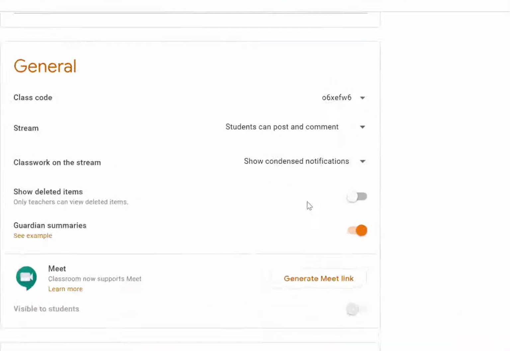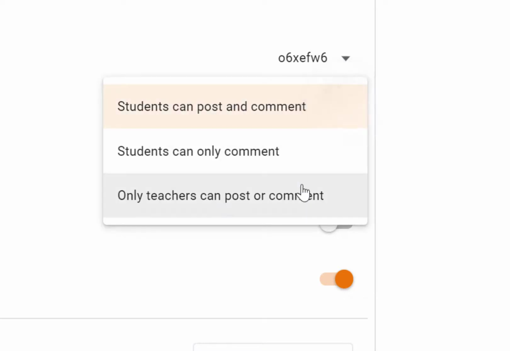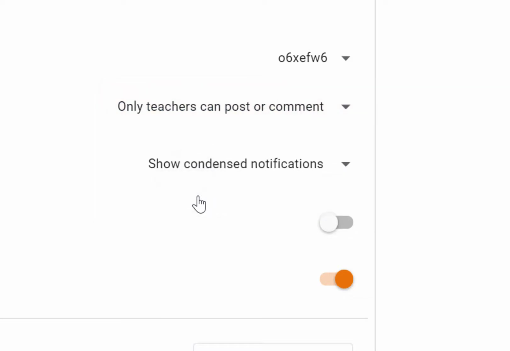And down here, this is the one that comes in as a default where students can post and comment. That means once they're onto the classroom, they can start posting to the stream, all that stuff. So until you've had that conversation about good norms and use of digital technology, you can go in and you're going to click only teachers can post or comment. That means they can't comment on anything, they can't post their own things.